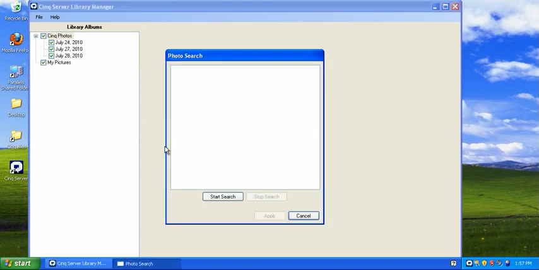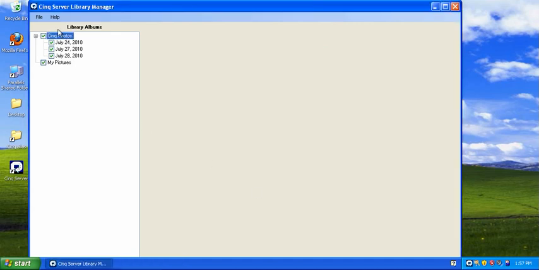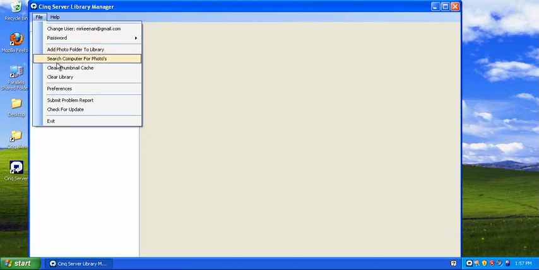You can also search your computer for photos. So if you don't know where your photos are, you can do a quick search and find out what's on your computer in terms of photos. And it'll go through all of the directories. Clear thumbnail cache and clear library are going to be used only if you need space on your hard drive or if something's going wrong.